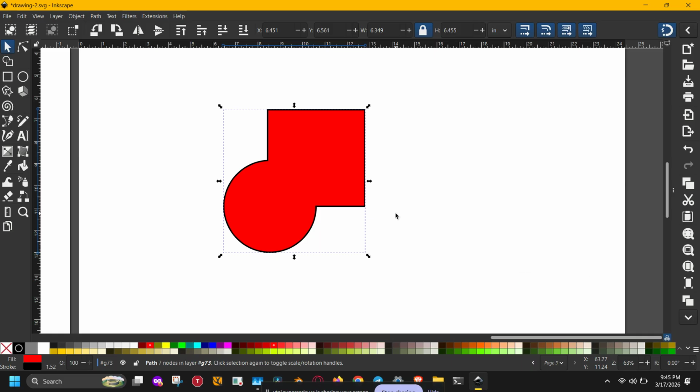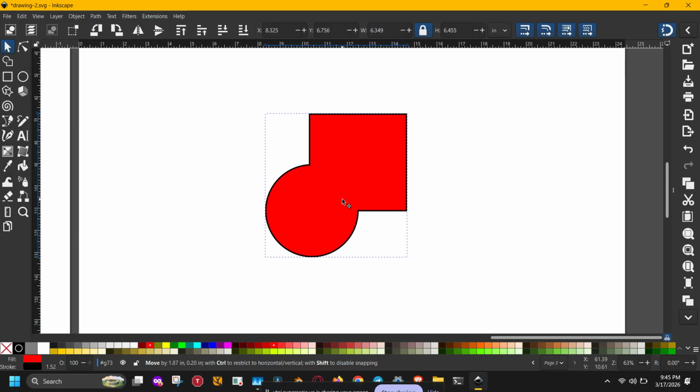You'll notice immediately that the overlapping areas are merged and you now have one unified shape instead of two separate objects. This is especially useful when you want clean vector designs without overlapping paths or when preparing files for cutting, engraving, or exporting. Now, let's talk about merging text because this is where things are slightly different.